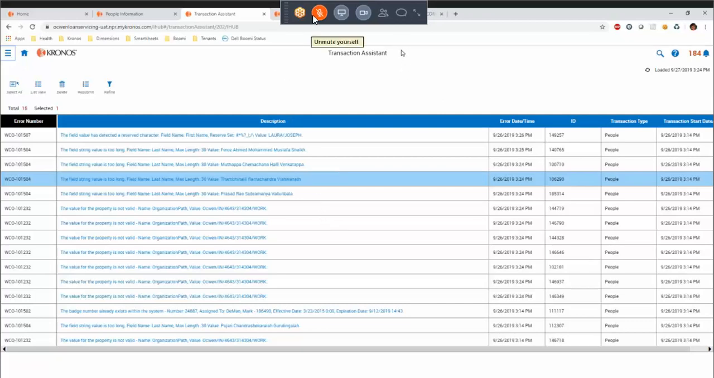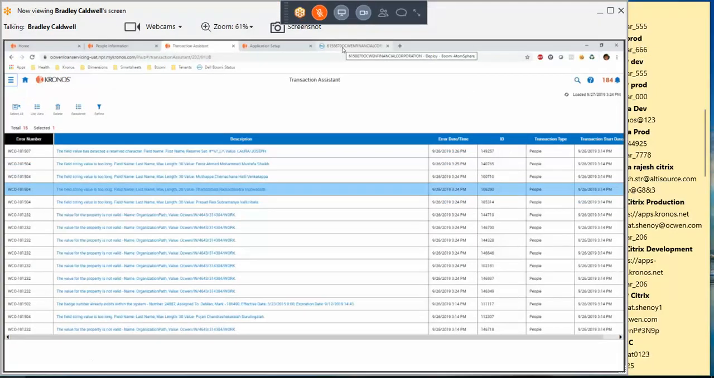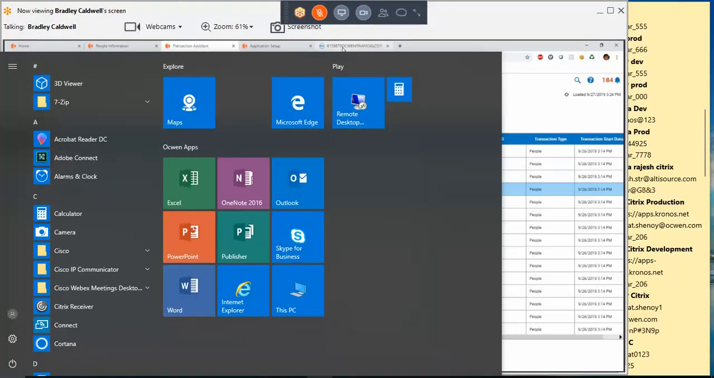Okay, so that's pretty much CRTs. I did mention some of these errors are with the source data. So what I wanted to cover today is the main subprocess in Dell Boomi for the person import that does all of the direct mapping from the source file.